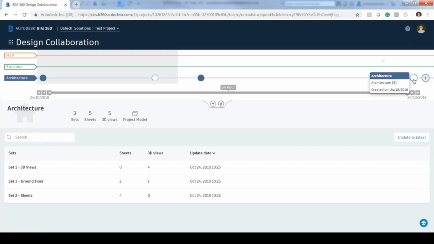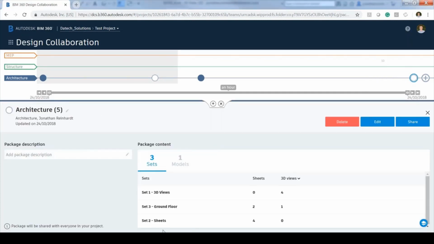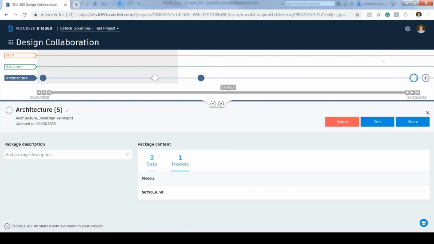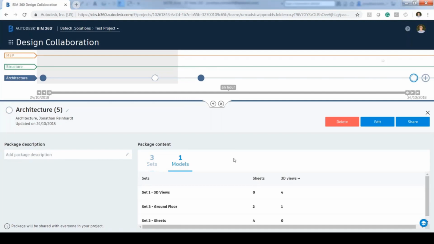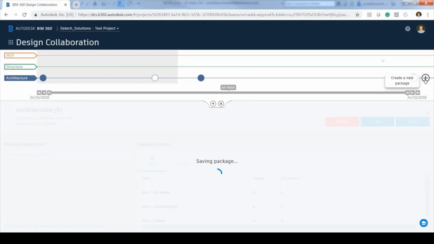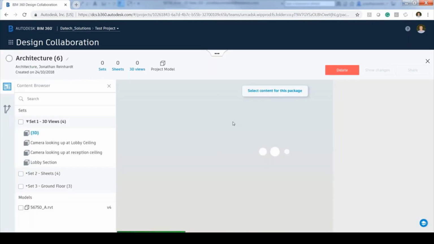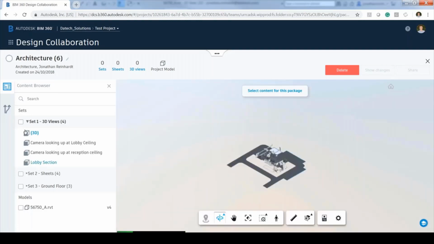And that can show me that the 3 sets have been updated as well, and also the model has been updated as well. So I haven't shared that with anyone. I'm the only one that can view this. So I want to now create a new package. So I want to select these same sets again, and this shares these sets with the rest of the team as well. So let's click save.